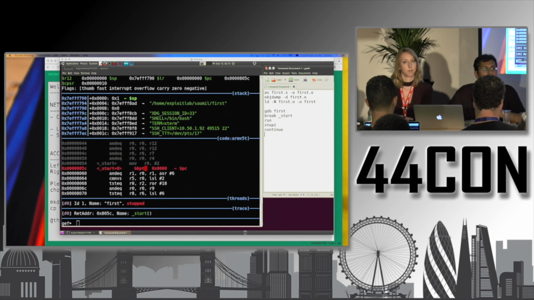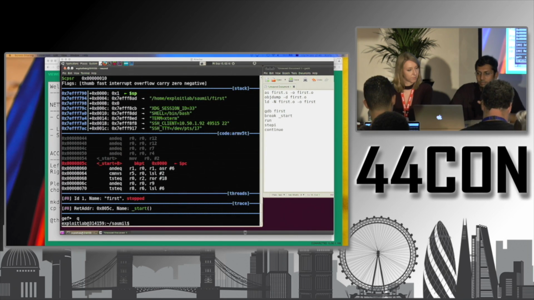It's clear? All good? Okay. Once you're done debugging, you do q to quit the debugger. So this is how typically your test session will be. Whenever you're playing with assembly, this is your test session.